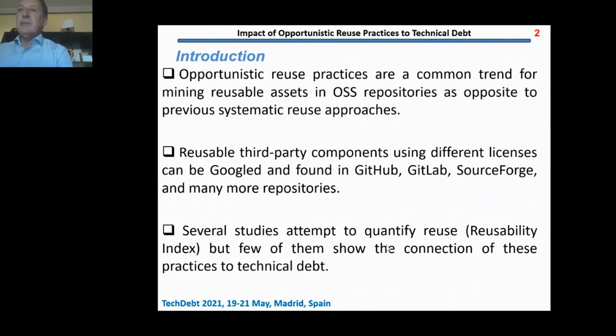But today, because of the popularity of open source repositories like GitHub, GitLab, SourceForge, and many others, one of the major trends is to try to reuse software components from third-party developers in an opportunistic or ad hoc manner. Today, several studies try to quantify this level of reuse, or a reusability index, but few of these works try to show the connection between software reuse and technical debt.